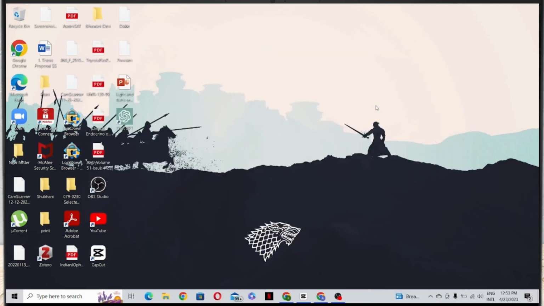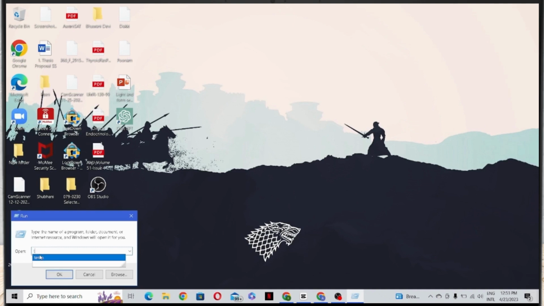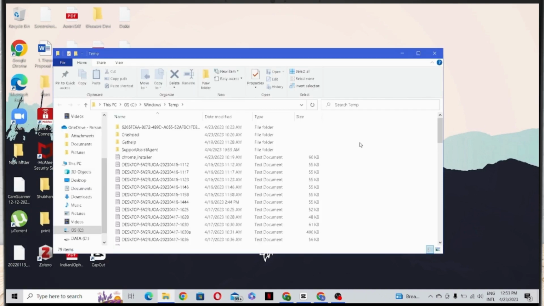What we will be doing now is we'll be deleting all the temporary files. For that, you have to go to the Start icon, do a right click, and go to Run again. Now type in temp, then Enter. Now just select all of this. For that, you just have to press on Ctrl A. Then to delete it, just click on Shift Delete.